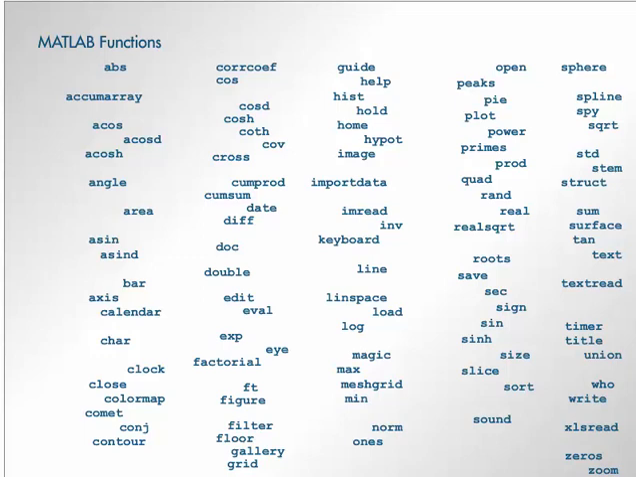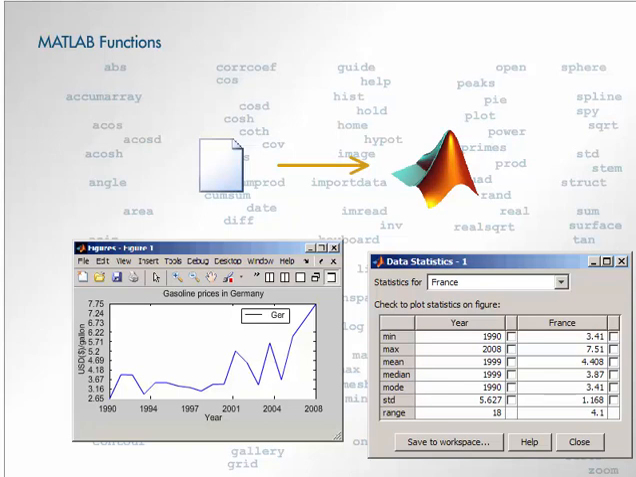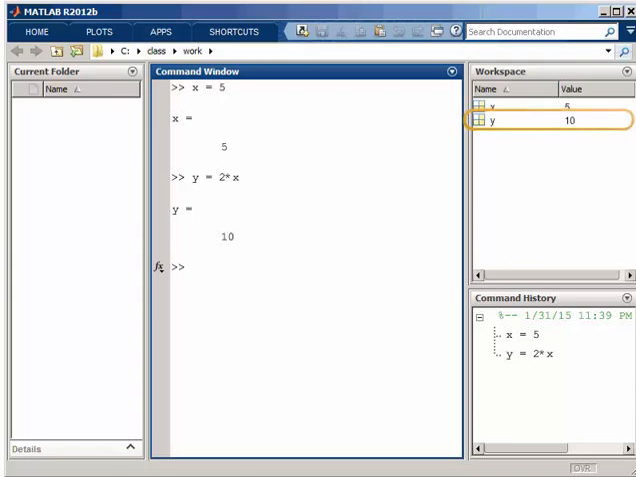MATLAB has many command line functions to create variables, import data, visualize data, and perform computational analysis. You can enter commands by typing in the command window at the MATLAB prompt. For example, typing x equals 5 at the MATLAB prompt will create a variable with the name of x and a value of 5. The command y equals 2*x creates a variable named y carrying out the calculation 2 times x based on the current value of x.